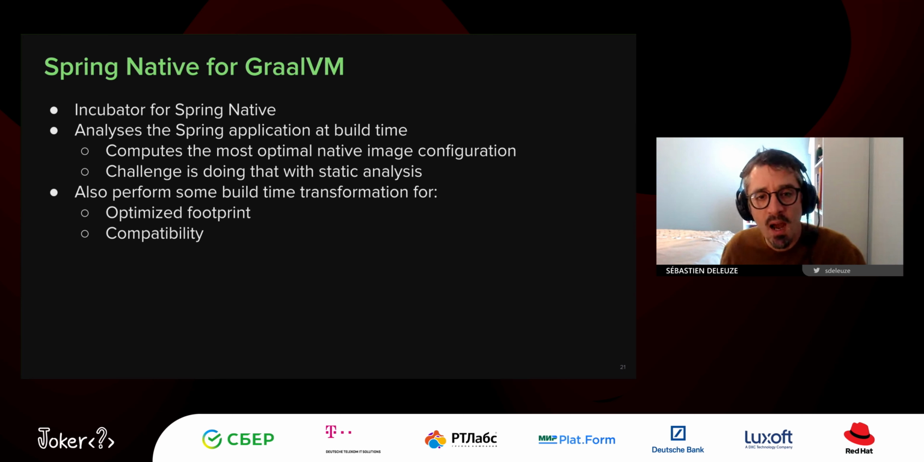So basically our Spring Native support is computing automatically, based on our knowledge of the Spring infrastructure, ecosystem, and of your application, configuring everything automatically in order to get automatic support out of the box.